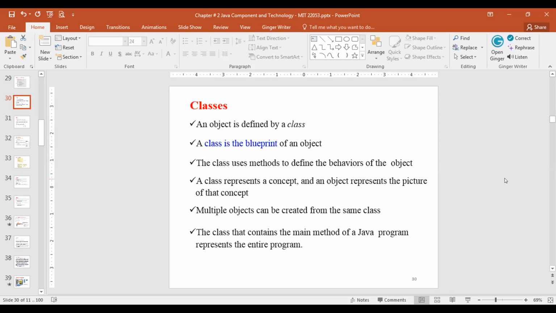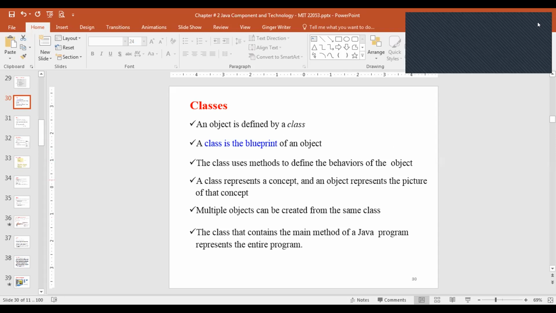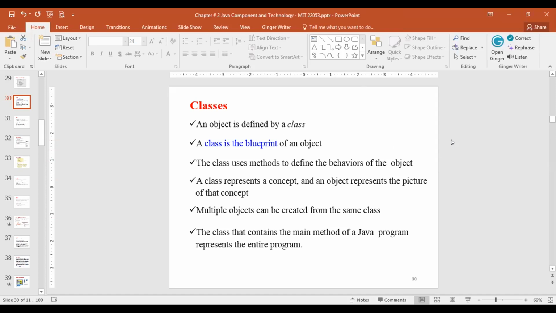Okay, a class represents a concept, and an object represents the picture of that concept. Multiple objects can be created from the same class. Let's say the student is the class; from that class, objects like undergraduate students, postgraduate students, diploma holders, and certificate level students can be created. These are some of the types of objects that can be created from a student class.